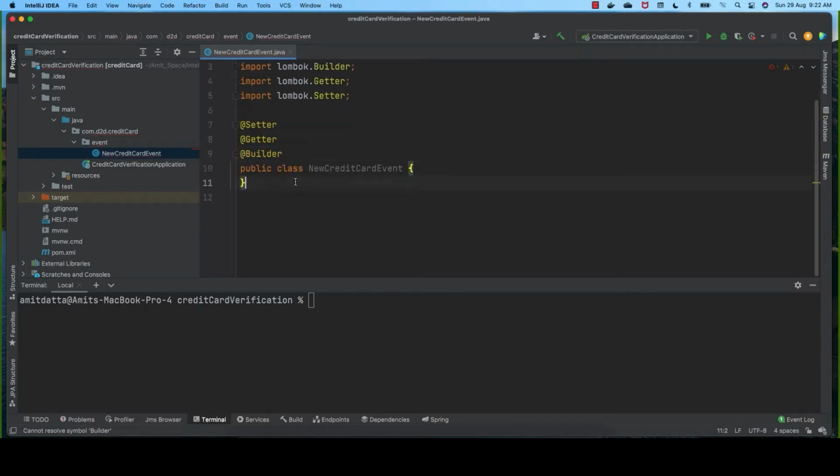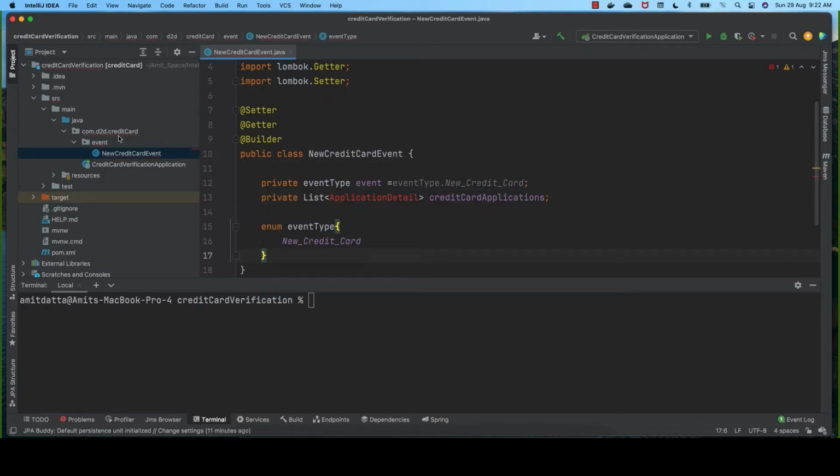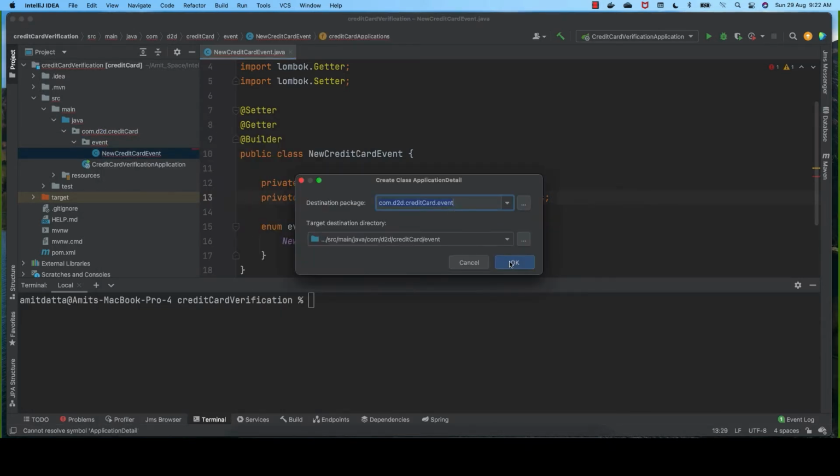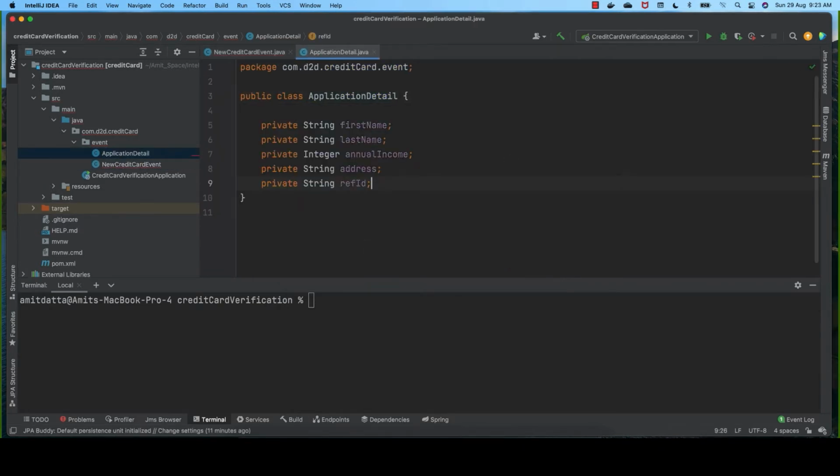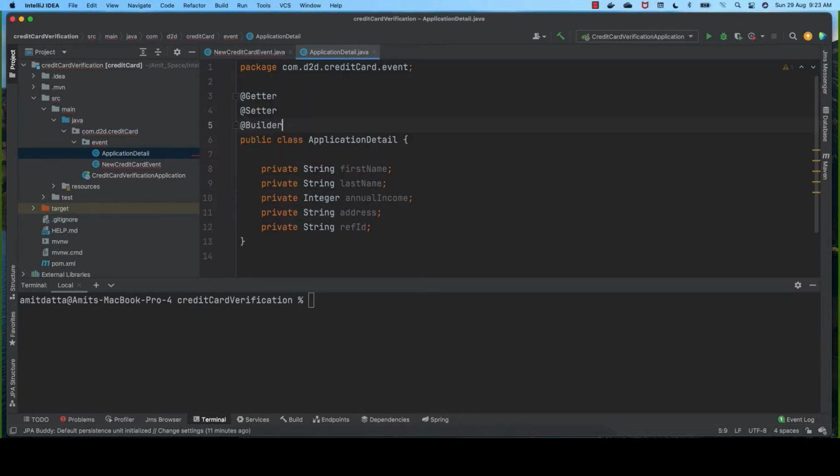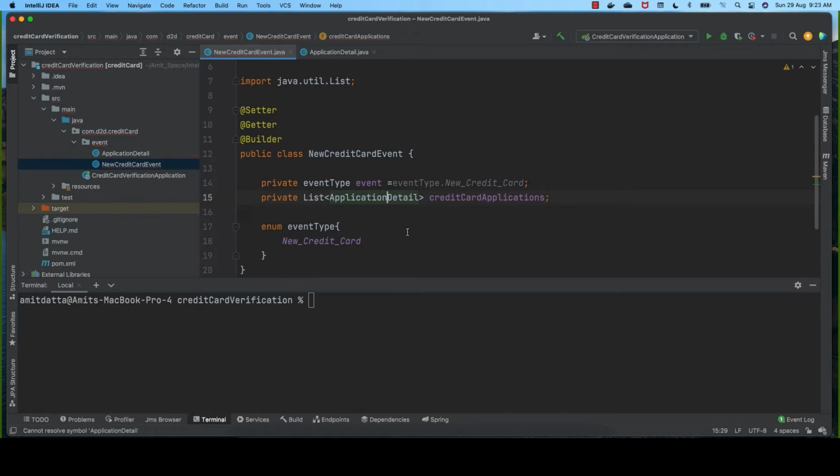This is exactly the same event that we published from the supplier application, that is the credit card application. We copy a few annotations and copy this one from our supplier, the apply credit card application, and create this application detail also, the payload, in the same package, and copy it from the apply credit card application, that is our supplier, because this is the event which is published by the credit card application, our supplier, and the same event will be consumed by credit card verification, the processor. So this event and payload will remain the same in both the services.